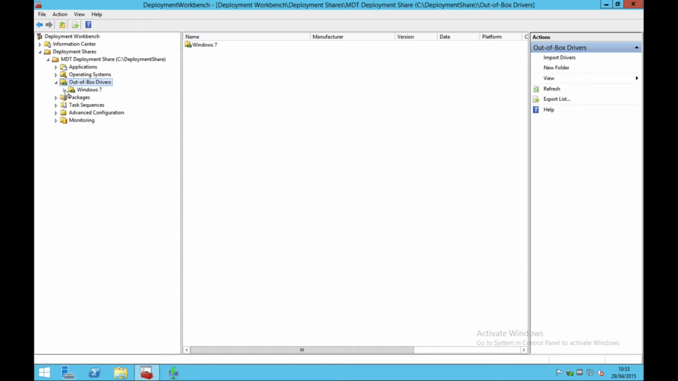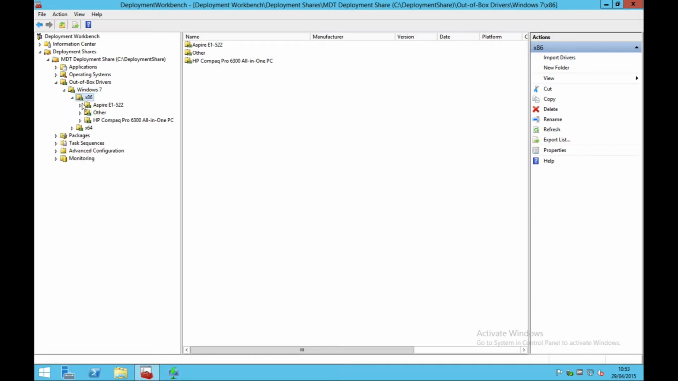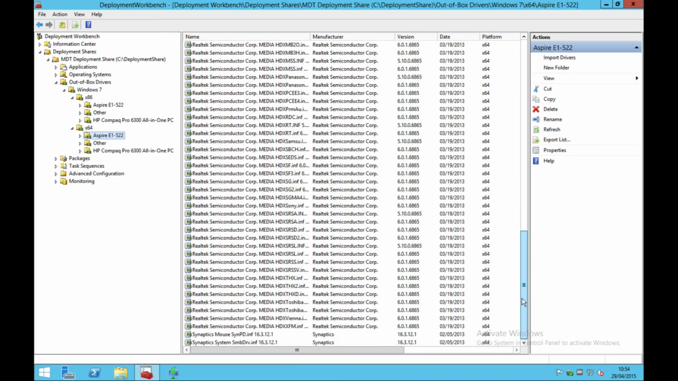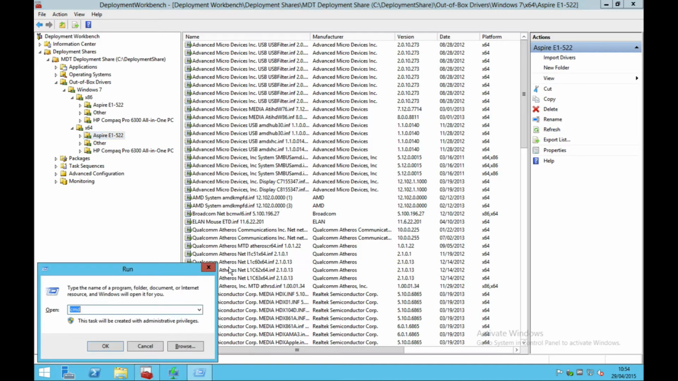So now we're going to look at importing drivers and then automating the deployment of those drivers to specific hardware. You can see in the out-of-box drivers folder, I've got a Windows 7 folder, and in there an x86 folder and an x64 folder. Underneath each of these I've got different models, and we've imported all of the drivers into there. So the folder name for the model is very important.